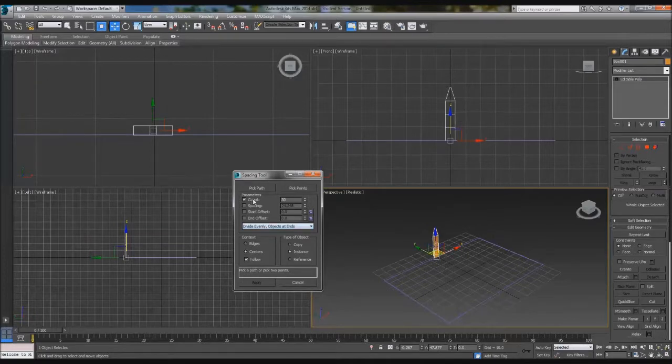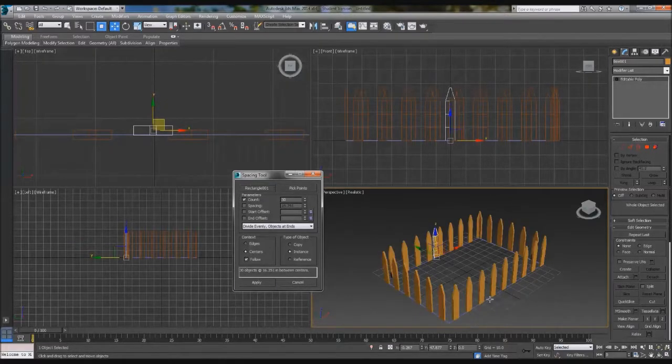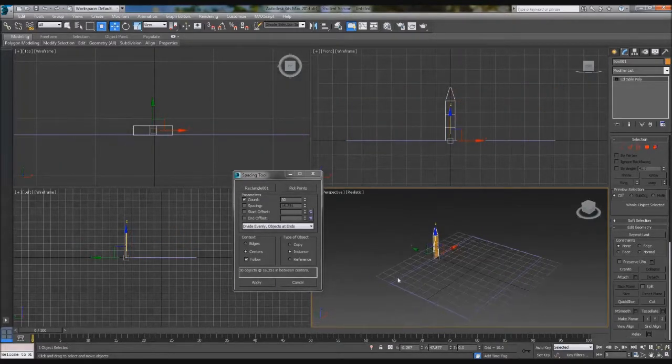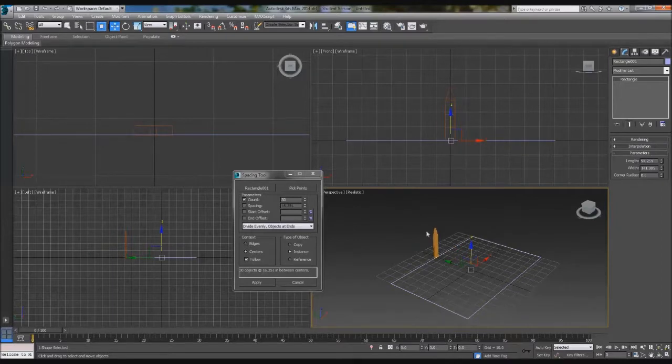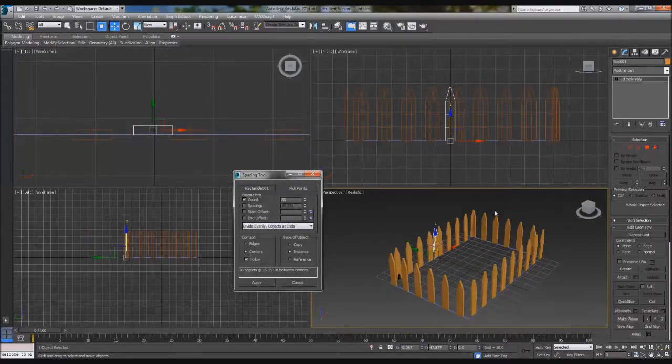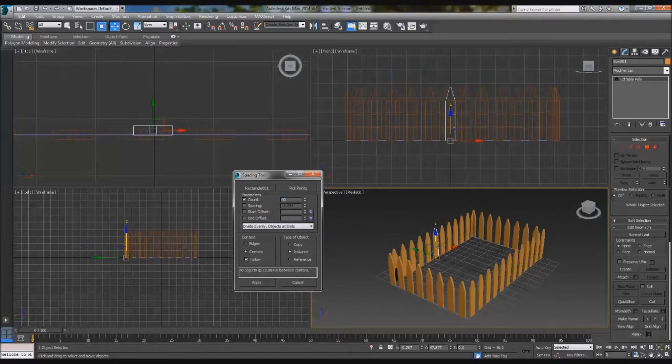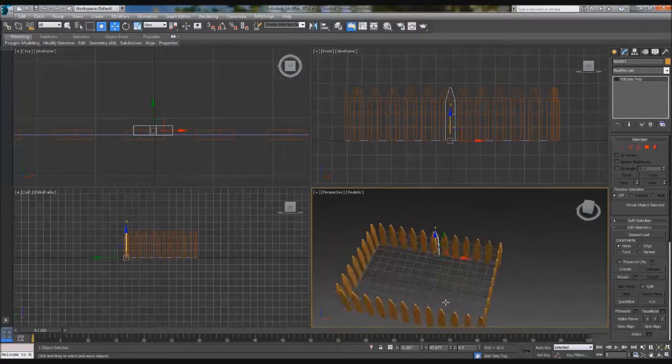So once you've done that, click pick path and simply click on your spline and you will see that, boom, you now have, well, you can't rotate until you click apply, but if you click it and just click it again, you can see we have a fence, but it's not very good, so I'm going to add some more to it. So we'll say 40, boom, so that's better. So make sure you click apply, then close, and you can rotate around.